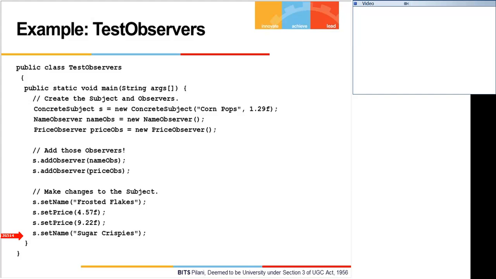Okay, so there is a question: when there is a change in set name and set price method invoke, observers will notify whom? Right, so this question came before I came to this slide. Now I hope you understand whom to notify. Right, so you have added those observers to the subjects. These are the observers who are attached to them and they need to be notified. Right.